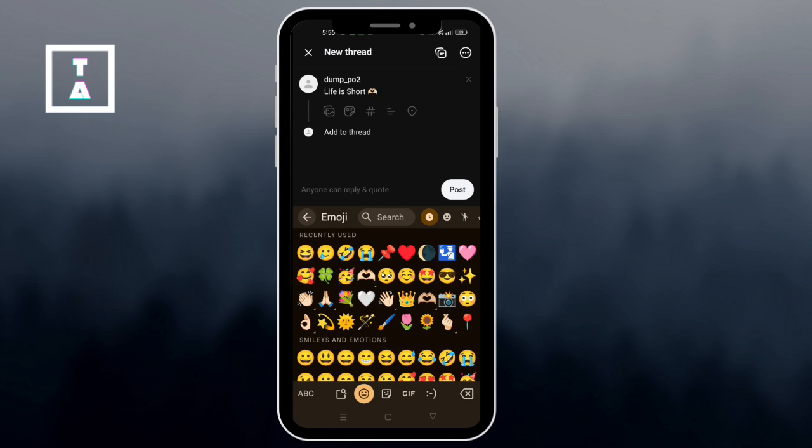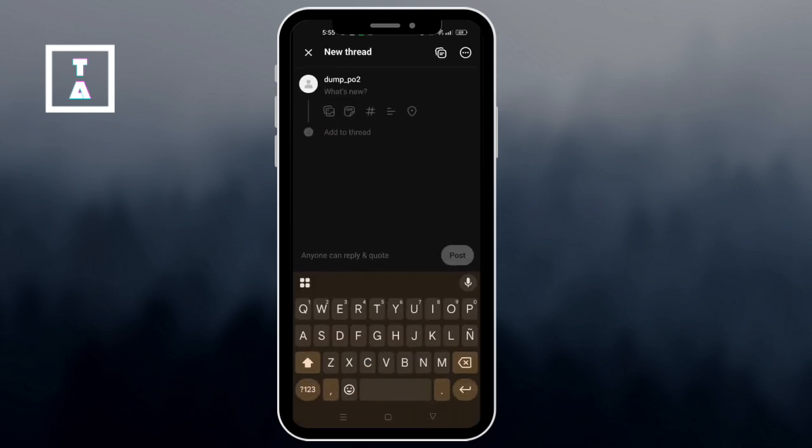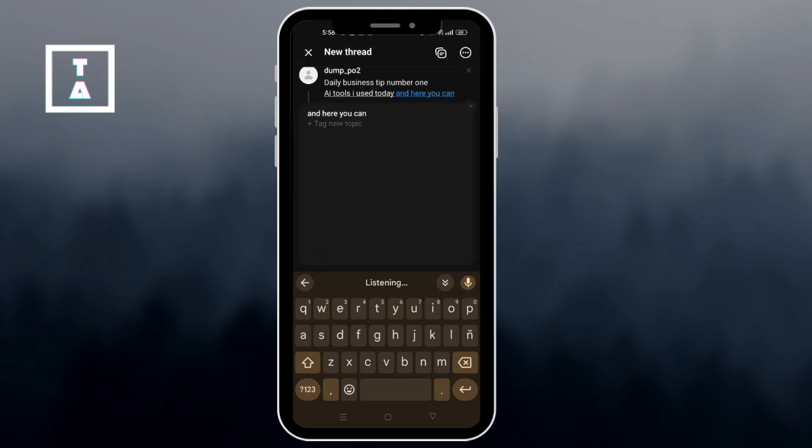Then for tip 3, you can use Threads as a microblog. You can drop a full idea in multiple connected threads like Twitter threads, start with a strong opener, then reply to yourself for each part. This makes your content sticky and keeps people reading.